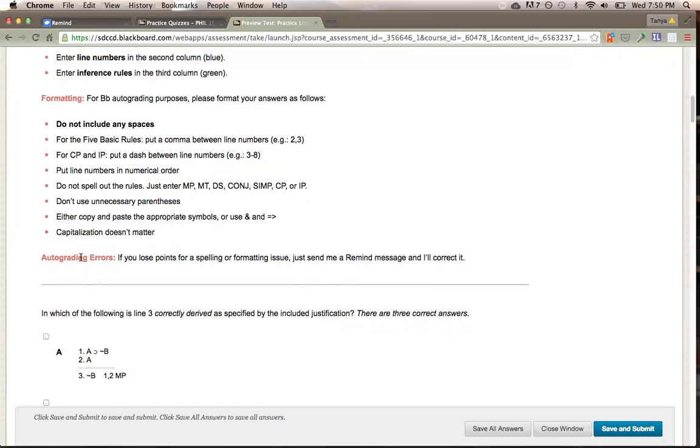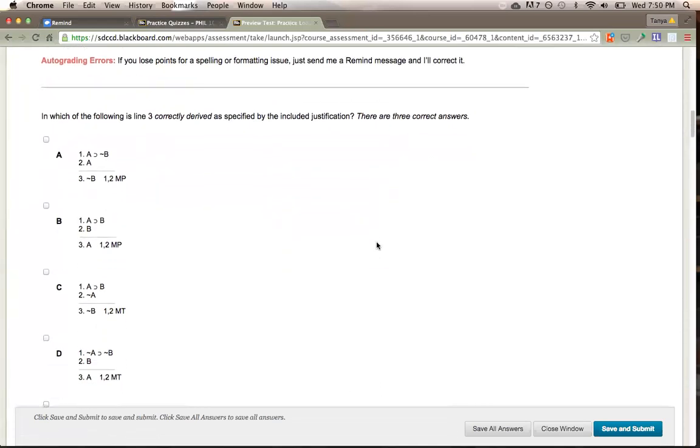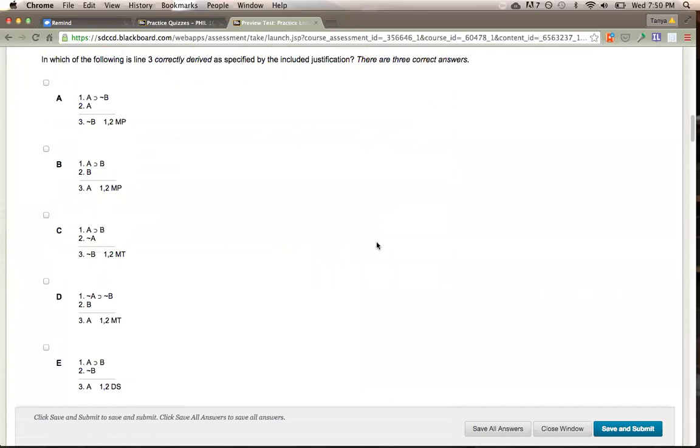If you do get an auto grading error and you lose some points, you can send me a Remind message or an email, and I'll correct it. Ideally, tell me where you lost the points, but just knowing which assignment it is helps.